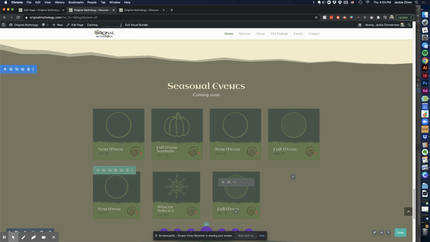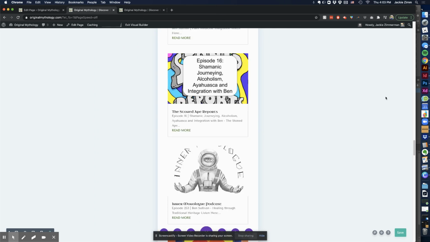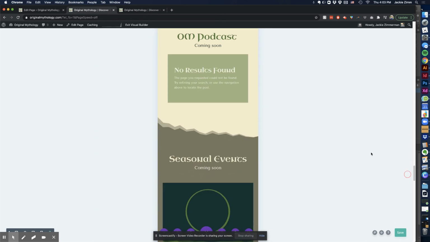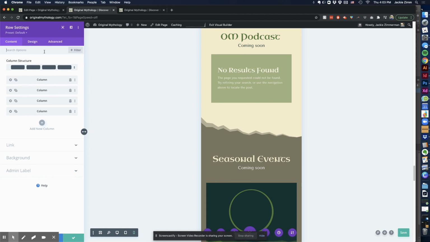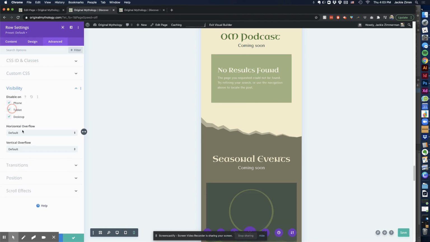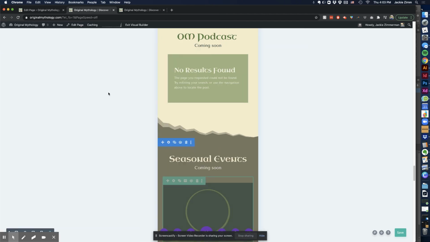Divi is pretty intuitive that way, and it makes turning things on for different devices very, very easy and convenient. So let me turn this back off again. And then, as always, remember, hit the save button in the bottom right.